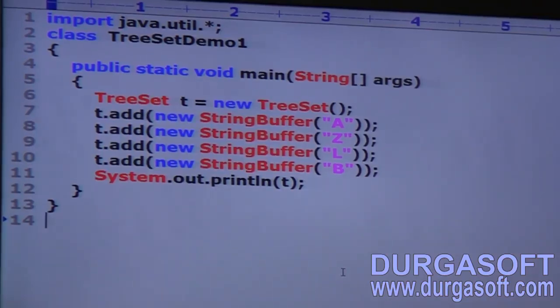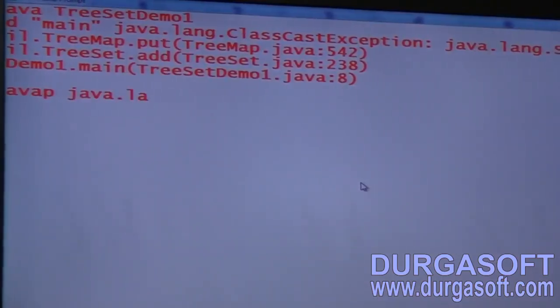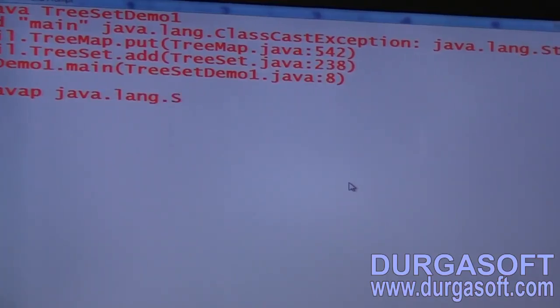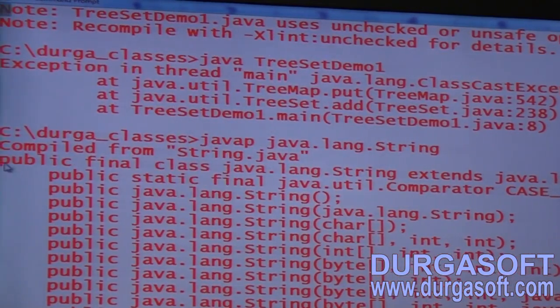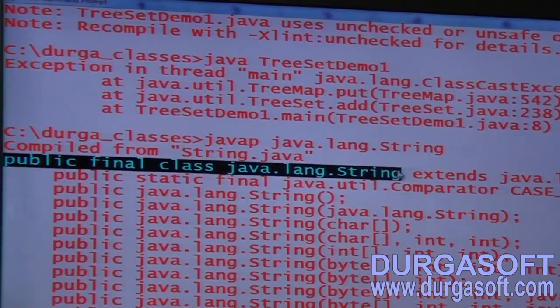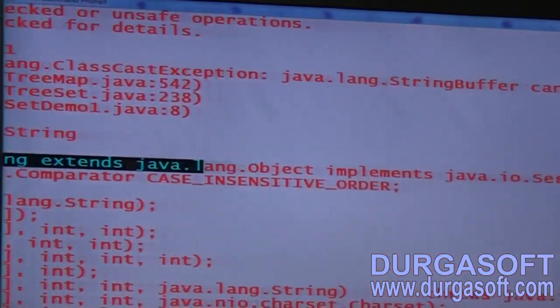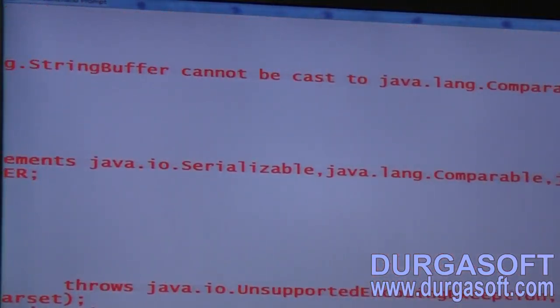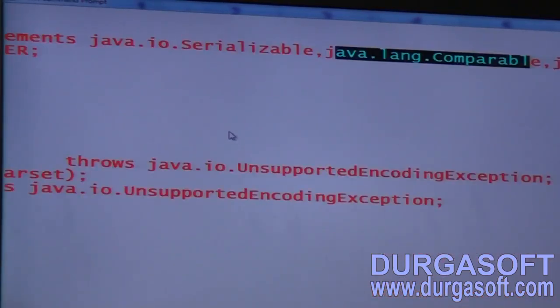An object is said to be comparable if the corresponding class implements what? The Comparable interface, right? Now let me check the profile of String, java.lang.String. Have you observed? Public final class java.lang.String extends java.lang.Object implements Serializable, Comparable. String objects are comparable objects.